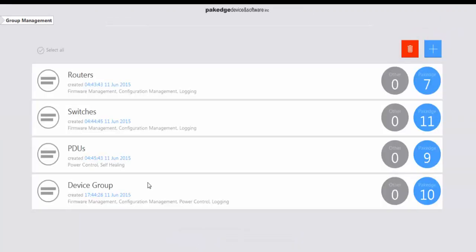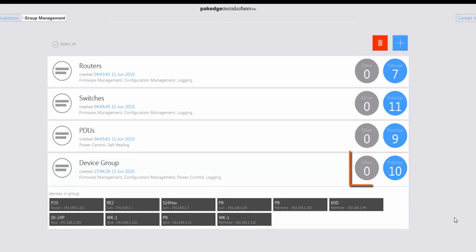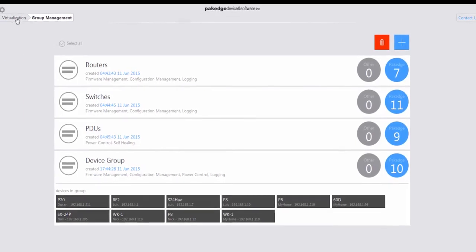Now that we've created our device group, if you click on this device group, you can see the different devices that were selected, and these are the devices selected across multiple profiles. The total number of devices is here in the circles on the right-hand side. The gray circle is for other, blue is for packaged devices. We have 10 packaged devices. So we're going to start looking at the set of actions that we apply to this group.